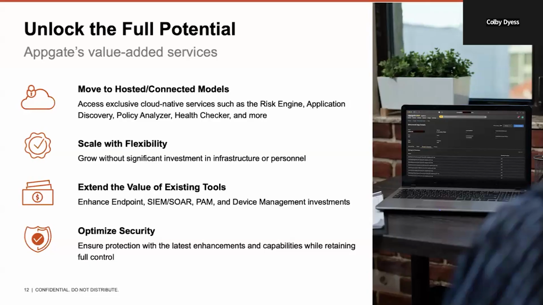But there are these other services such as the risk engine service, which is a great service for getting security posture information from third-party tools. There's the policy analyzer, which will be coming out shortly, and the SDP health check service, which is freely available to everyone. More services are continuing to come, and if you talk to your Appgate representative, they can help provide more details.